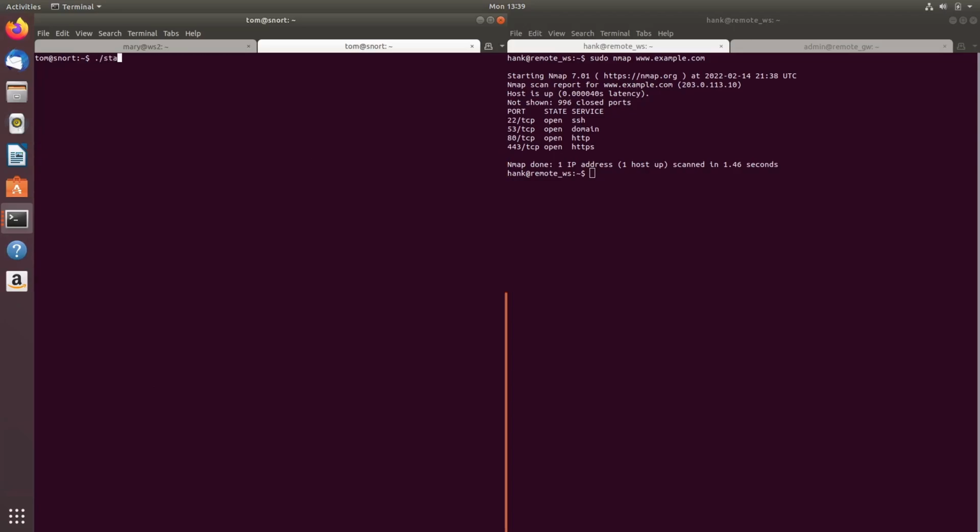When we restart the Snort utility and run the firefox www.example.com command in the hank at remote workstation terminal, we get flooded with TCP detected alerts in the Snort utility console.